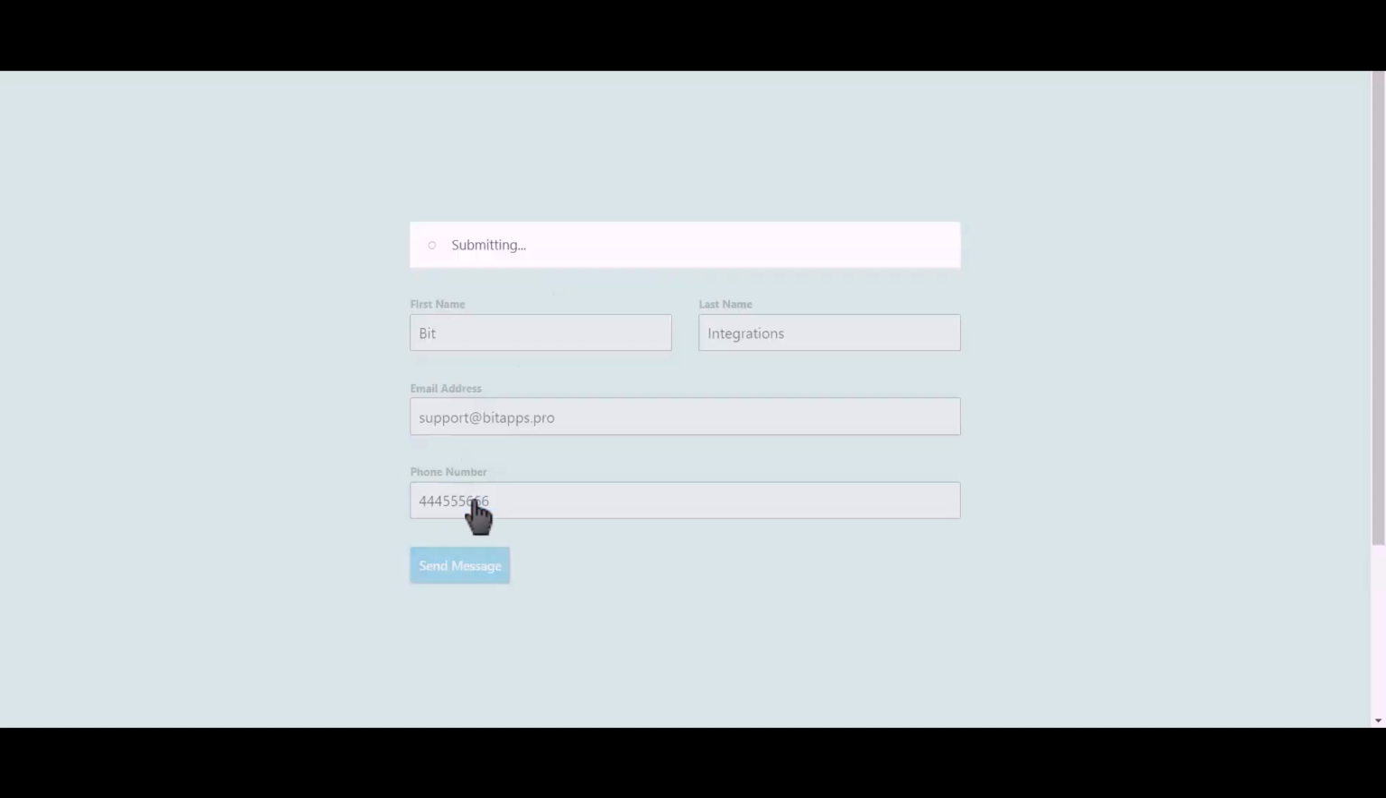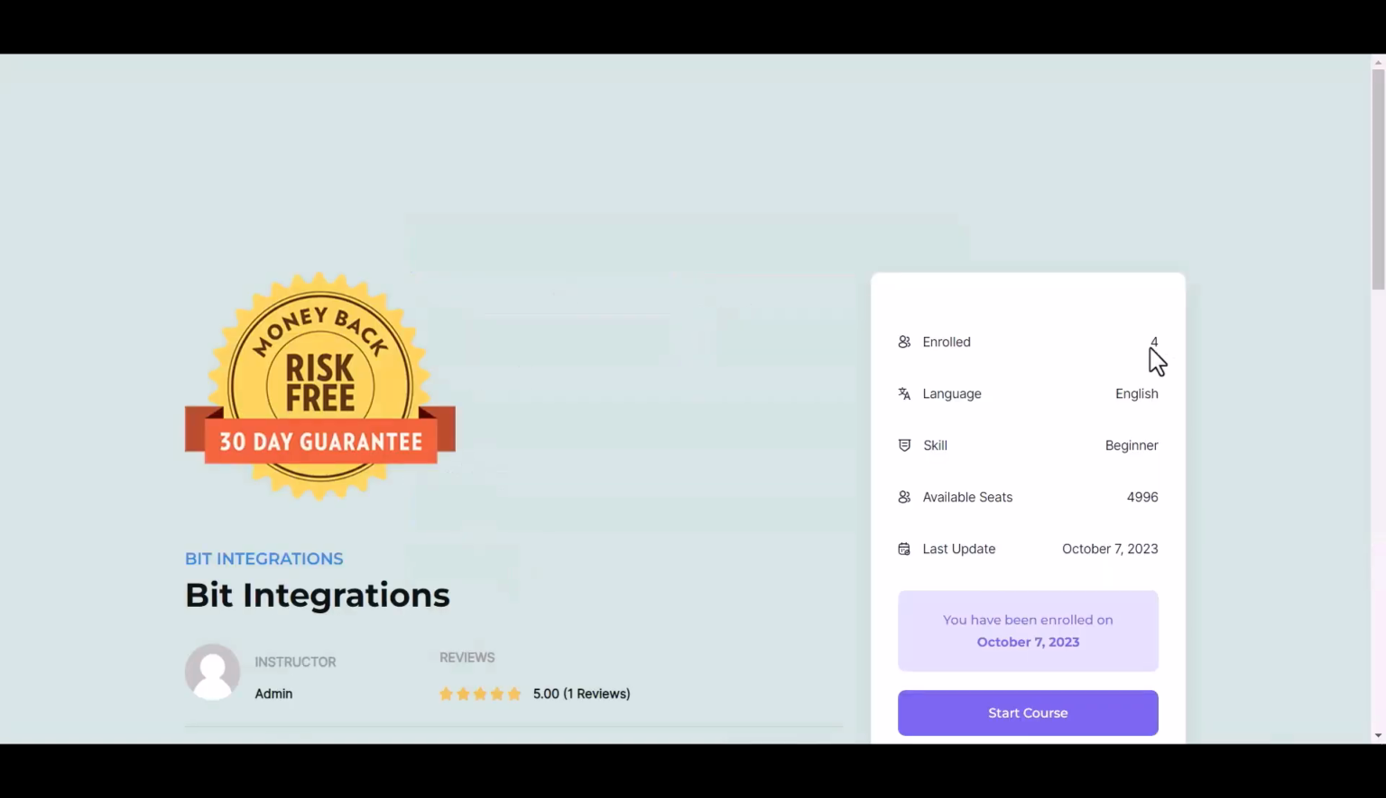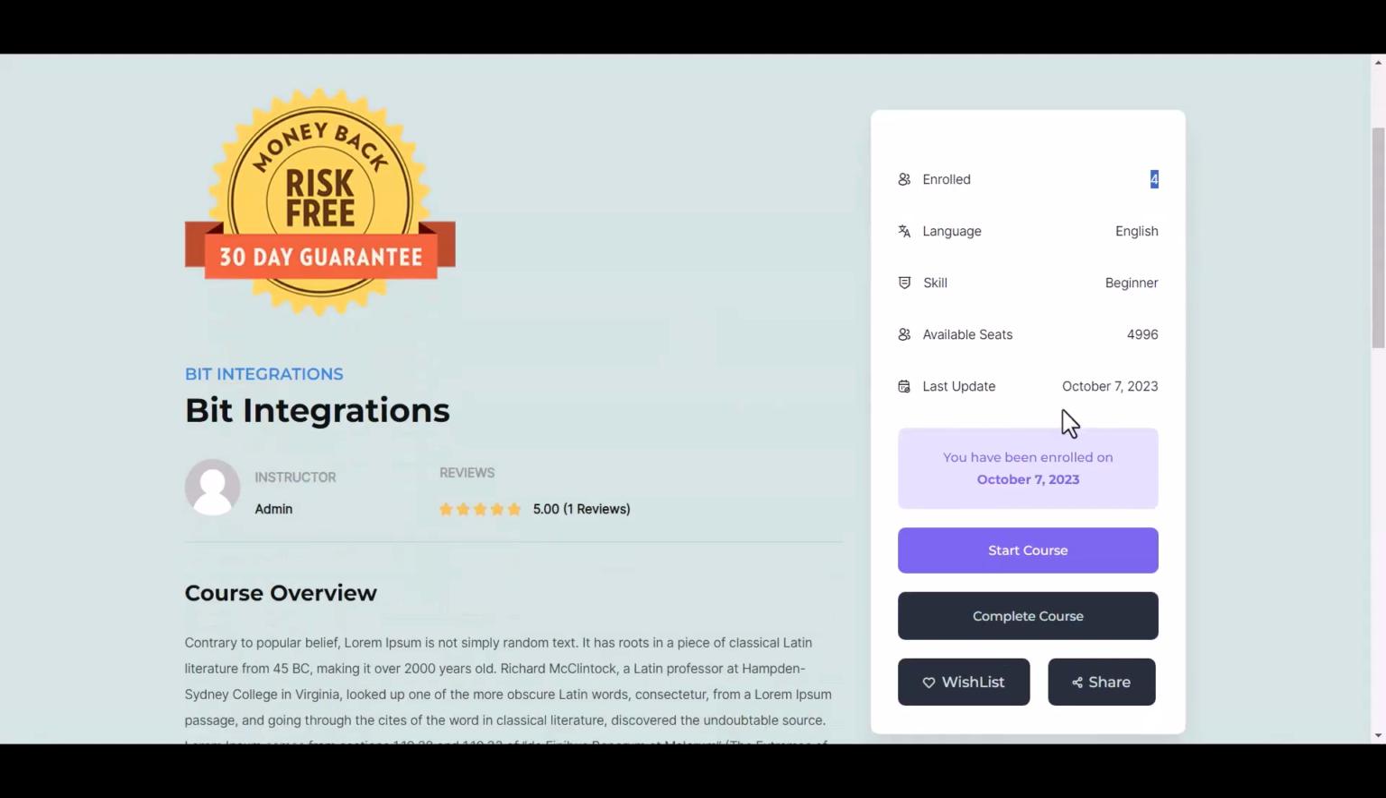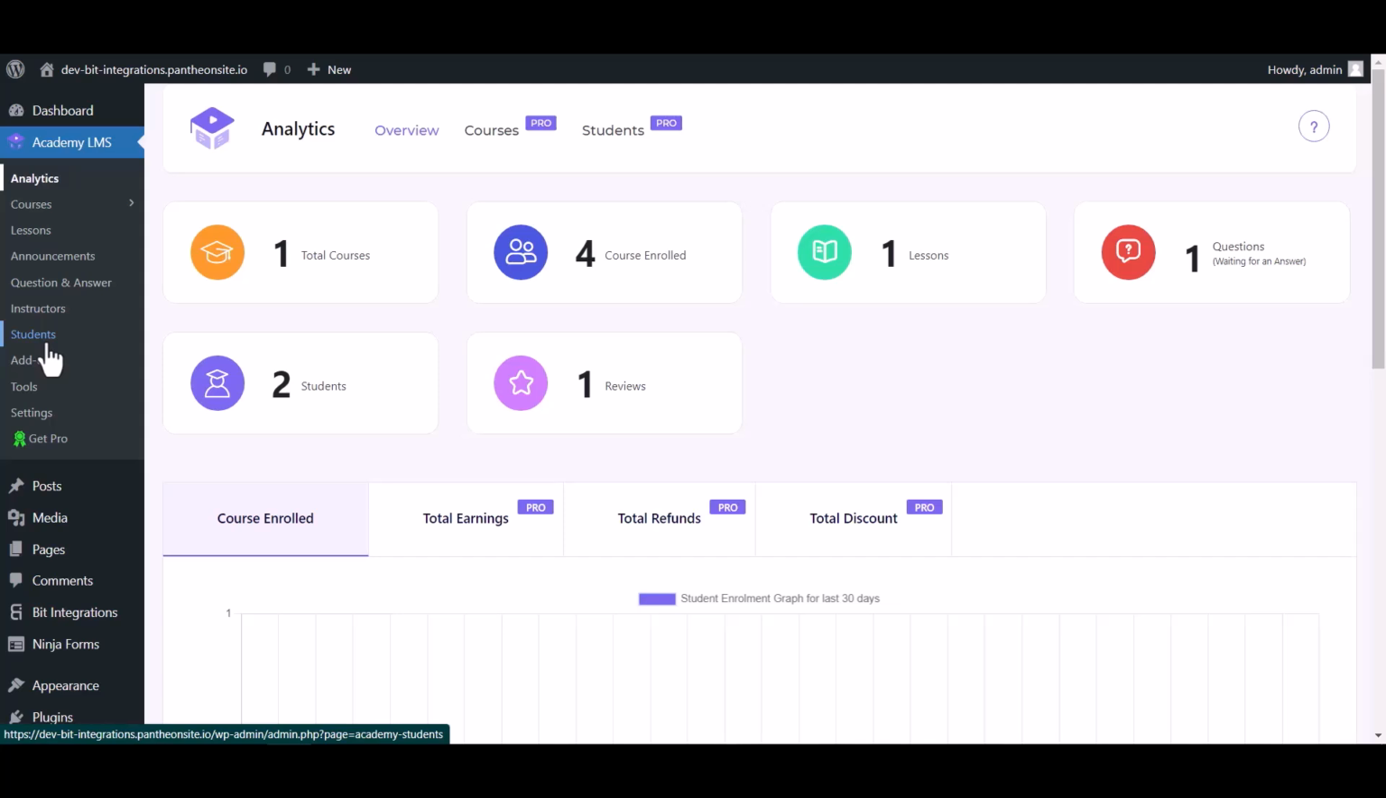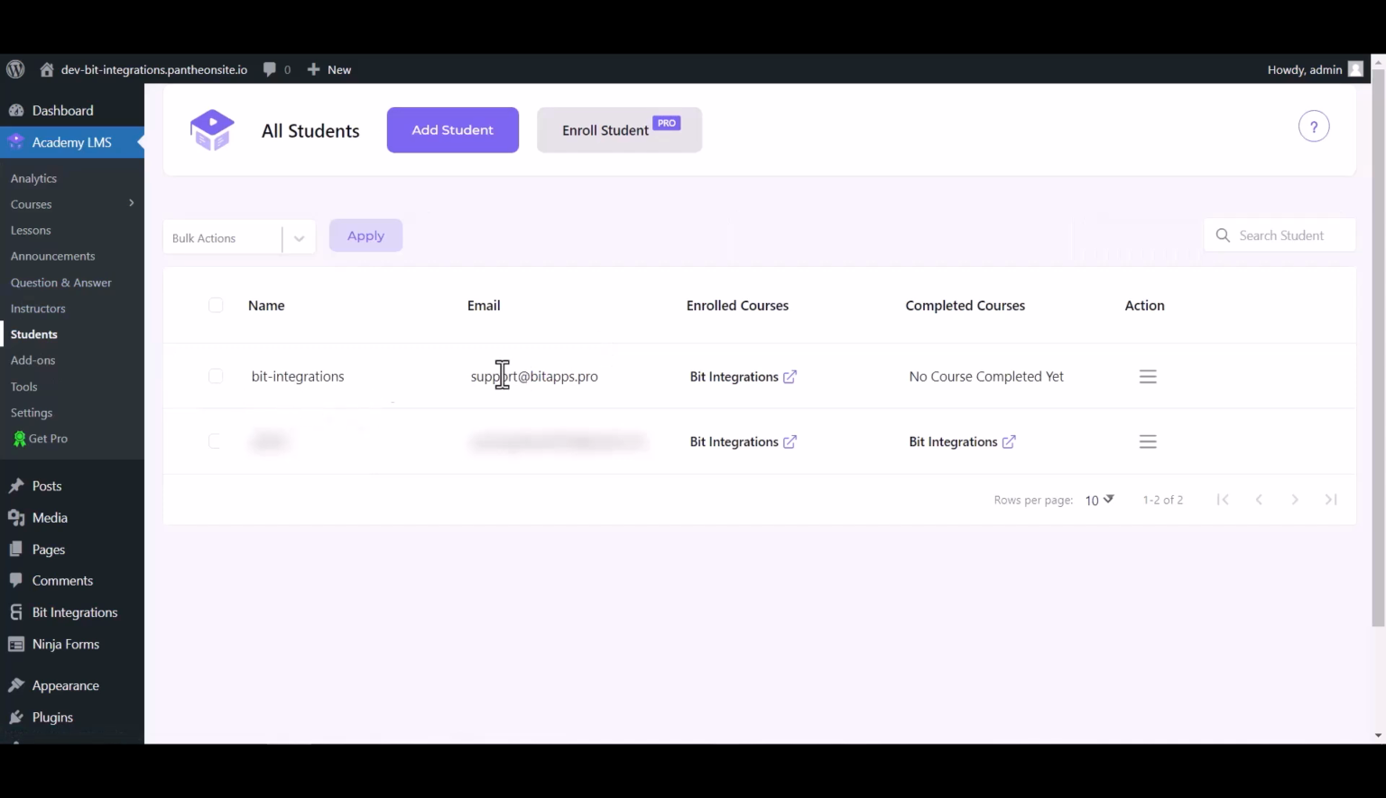Click on Send Message. Go to your course page and you can see that enrolled successfully here. Now go to your Academy LMS dashboard. And you can see that another student added to the enrolled course. Go to Student. Here you can see the data came successfully in the Academy LMS.